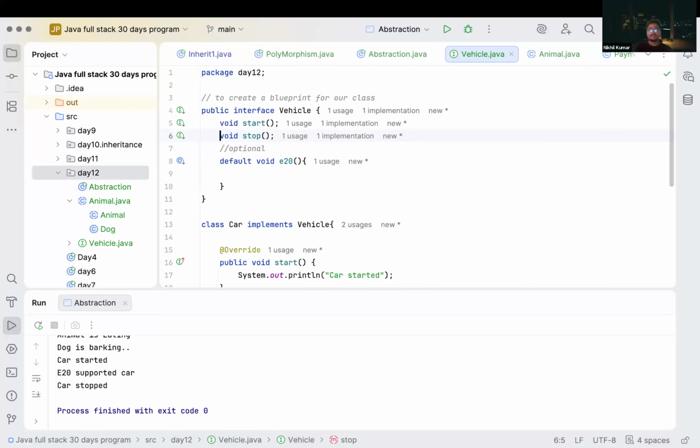Correct? Is it clear? So that's how we can achieve multiple inheritance. That's how we can achieve multiple inheritance inside our abstraction.